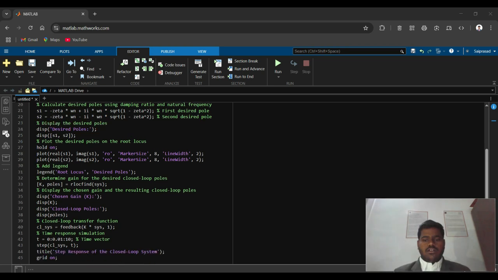Thank you. Hello, I am Chinde Gaurav. I am starting the remaining part of the program. Display K: print the value of the gain K. Display closed loop poles: display a message before showing the closed loop poles. Display poles: print the values of the closed loop poles. Closed loop transfer function: store the resulting closed loop transfer function.